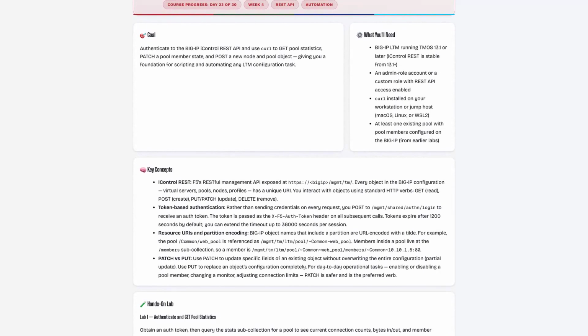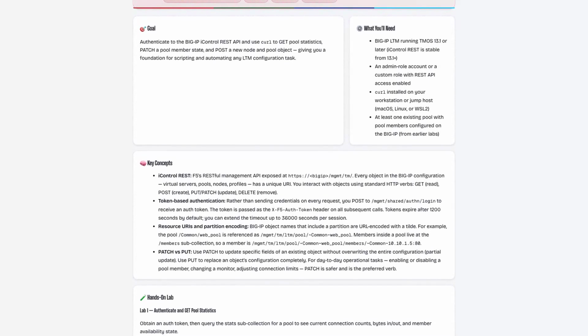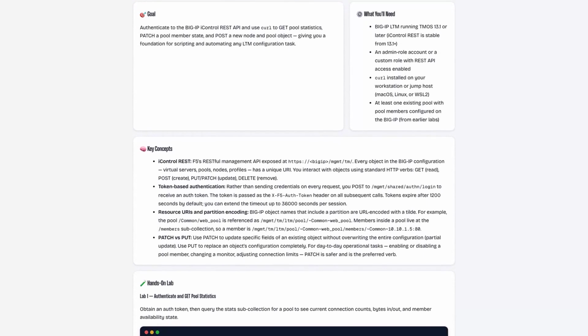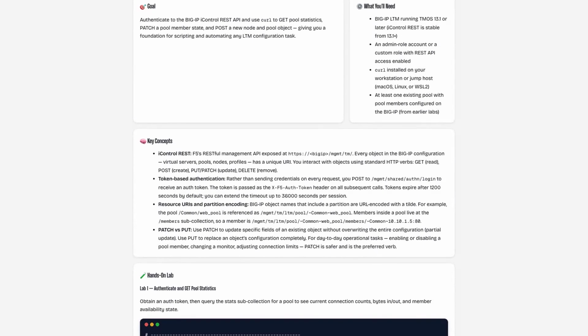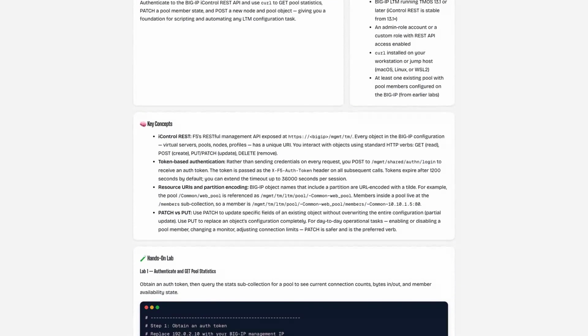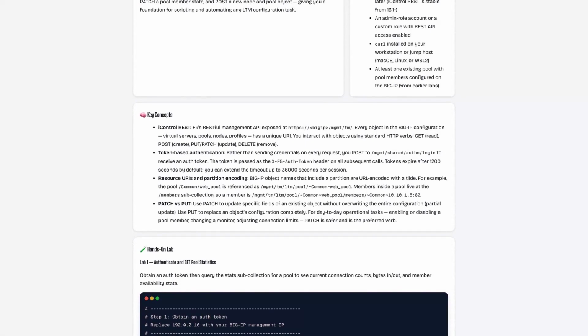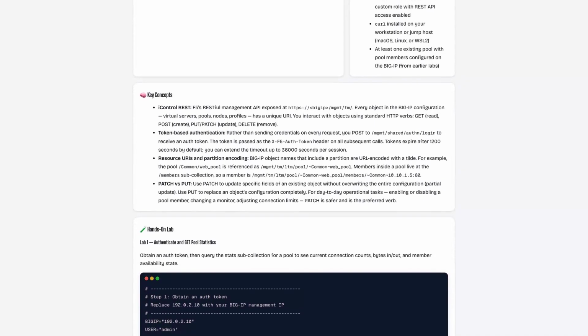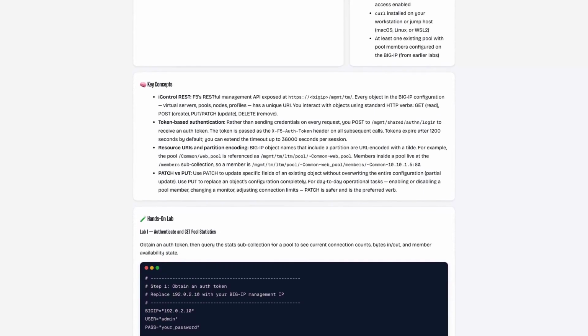3 concepts before we send a single request. Concept 1, iControl REST itself. Every object in the BIG-IP config, virtual servers, pools, nodes, profiles, has a unique URI under /mgmt/tm. Standard HTTP verbs apply. GET to read, POST to create, PUT or PATCH to update, DELETE to remove.